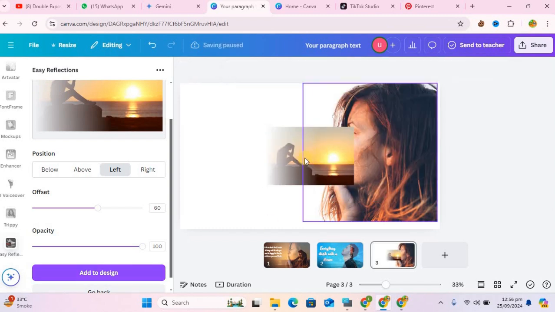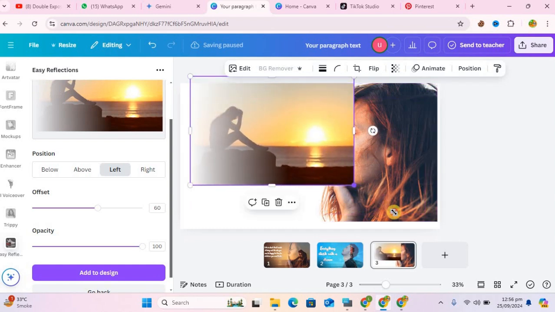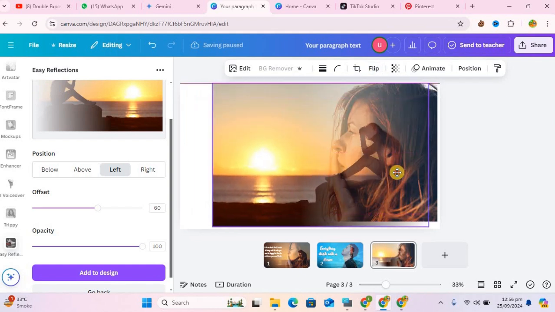Now delete this one, expand it, and flip it. Okay.